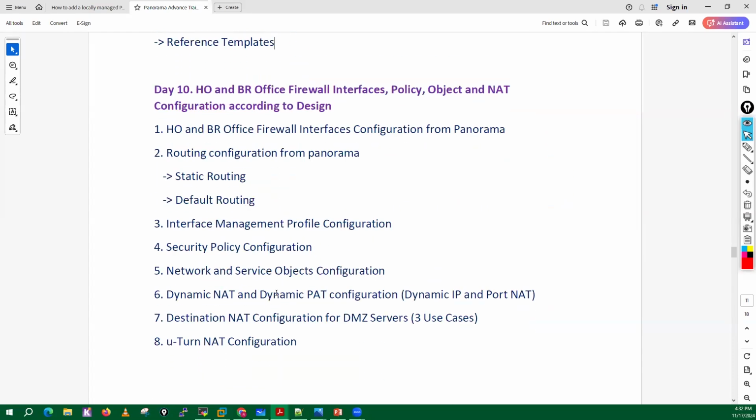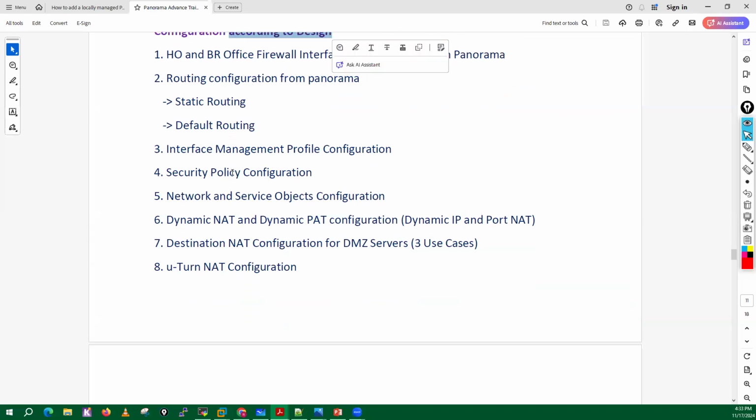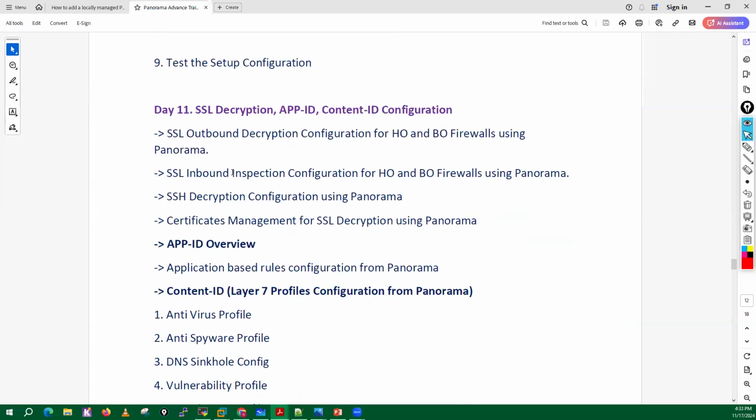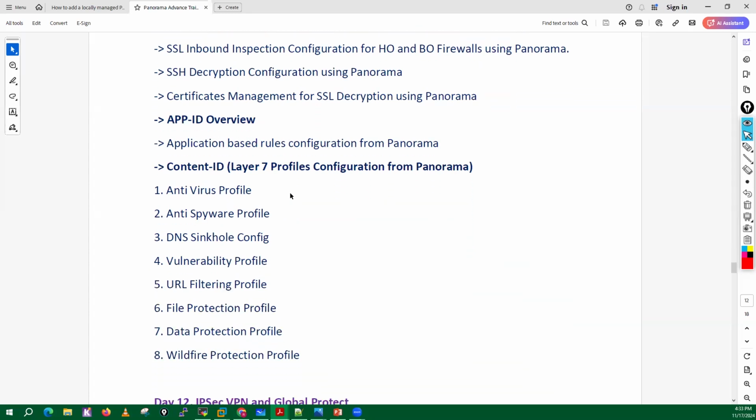And once this part is complete, after that, I will start onboarding my firewalls. I will start creating the templates for my head office firewalls and my branch office firewalls, right? What are the interface related configuration, policy, object, NAT, configured according to the design and all, right? So everything I will cover here. Then we will also go through the SSL decryption, App-ID, Content-ID related rules, right? Everything we will see practically.